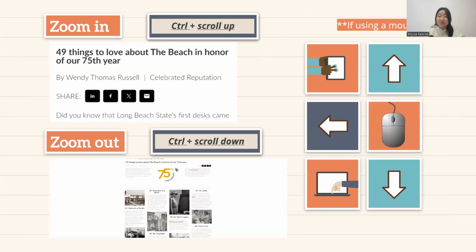If you're using a mouse, like if you're on a PC or if you've hooked up a mouse to a laptop, if you press Control and then scroll up or down, that's one way you can zoom in or out without having to move your hand as much. The pictures show what it looks like when you're zoomed in and zoomed out. I'm sure most of us have done this before, but it might be easier if you're using a mouse.